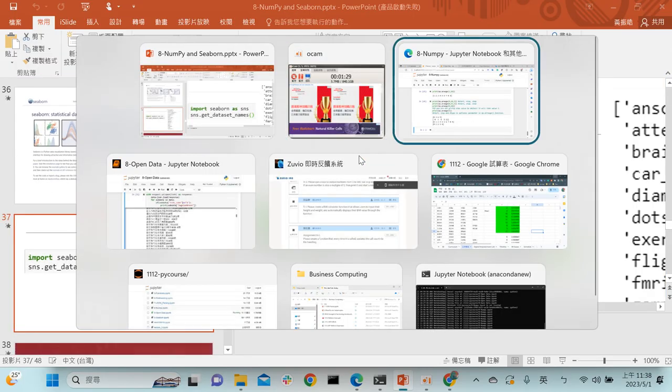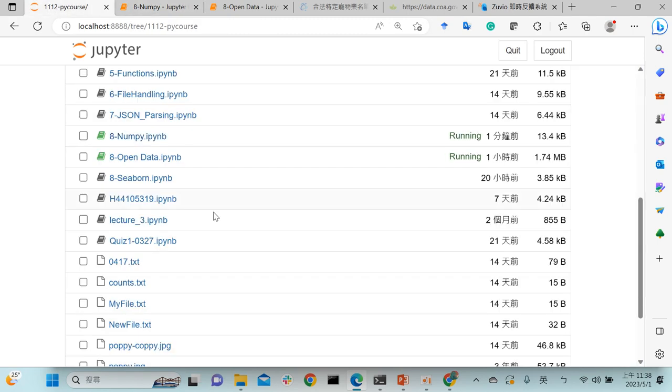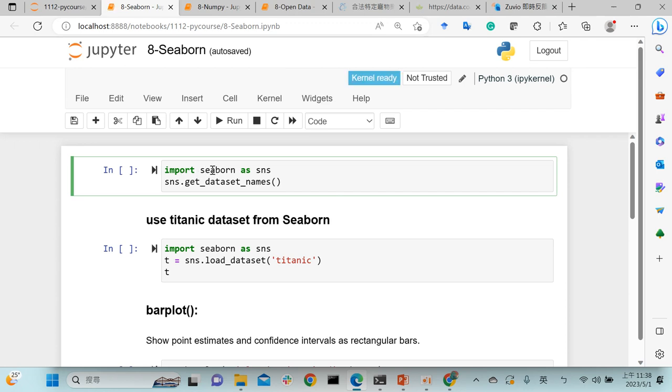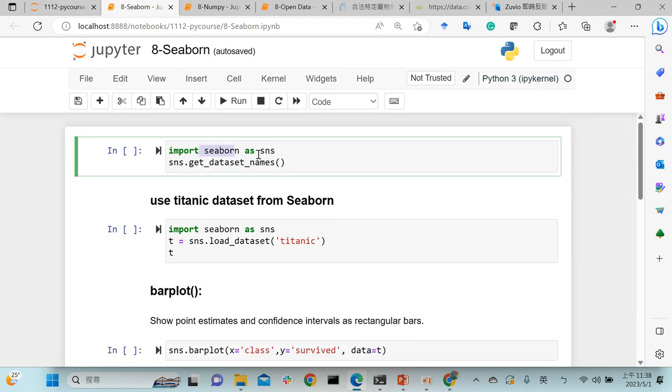Okay, so we can go to the code. We can open our code. At the beginning, we need to import Seaborn as sns. Seaborn is also a package already installed in your Anaconda. Okay, that is also a popular package.